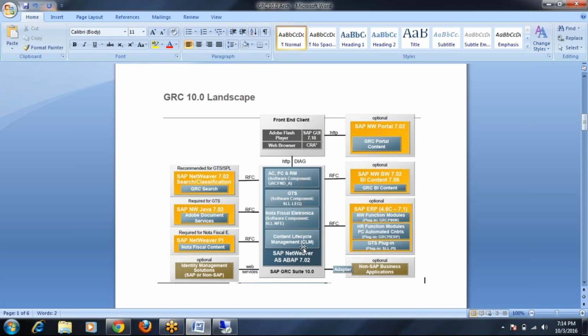And you can see one more box for which there is no software component, but it is defined as content lifecycle management. What exactly is this content lifecycle management? Content lifecycle management helps you in the transportation of data process.